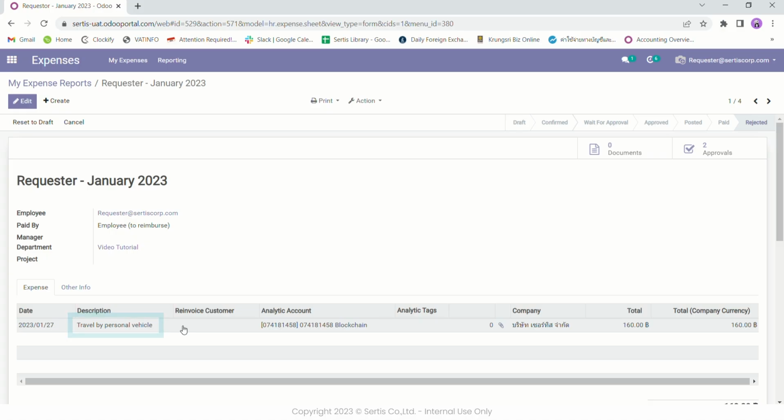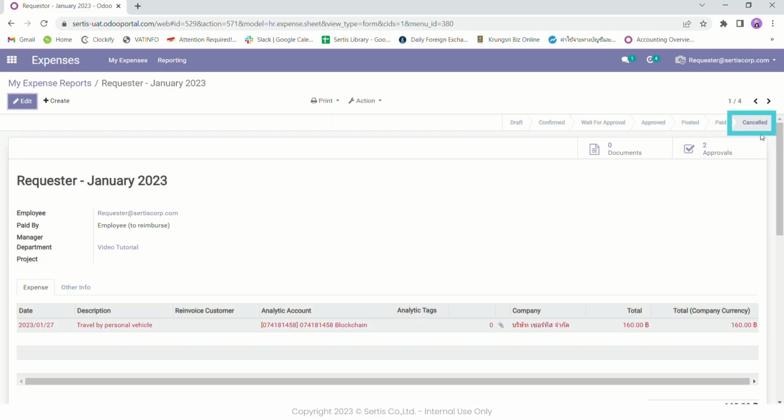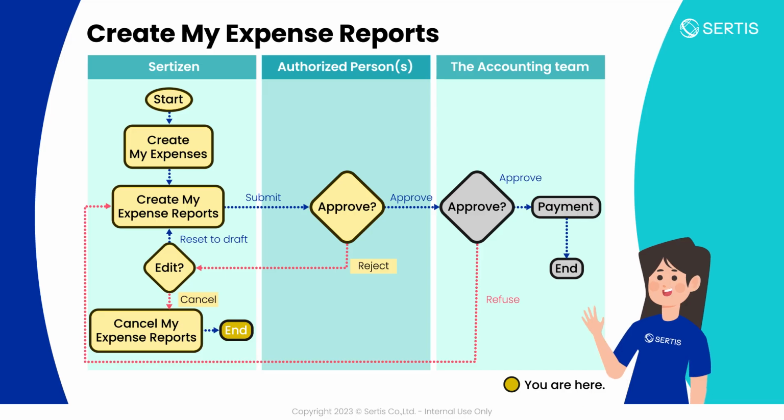For example, reimbursement for personal vehicle, which is not allowed according to the reimbursement policy. If you don't want to reimburse this report, you can click Cancel. The status of the expense report will be changed to Cancel. By the way, the expense item can still be reused in a new expense report. If you don't want to use it, please cancel the expense item too. And it is the end of the reimbursement process if your expense report is rejected and you cancel the expense report.